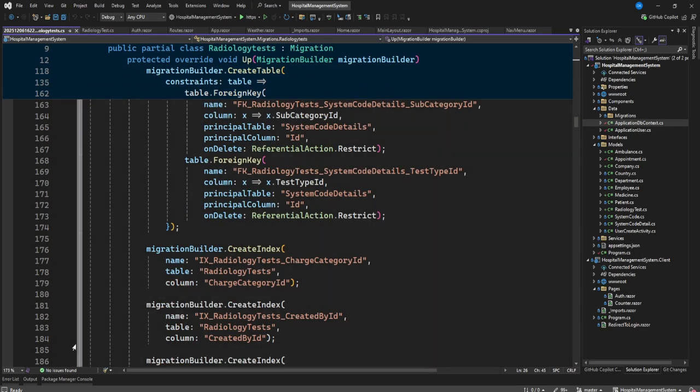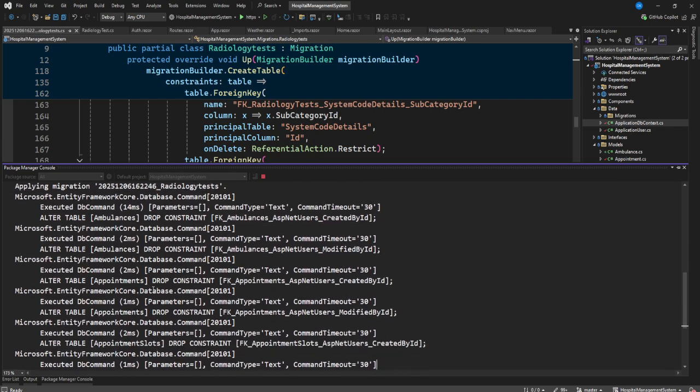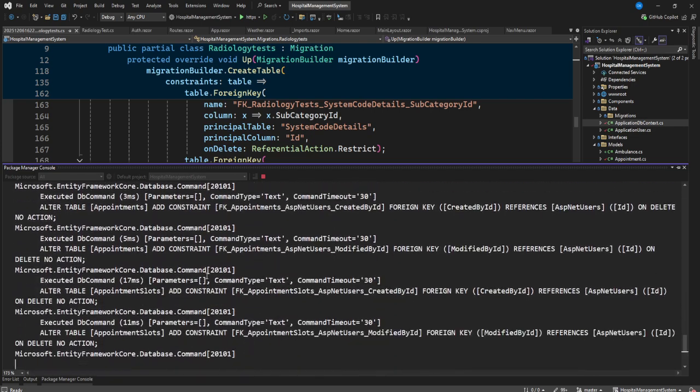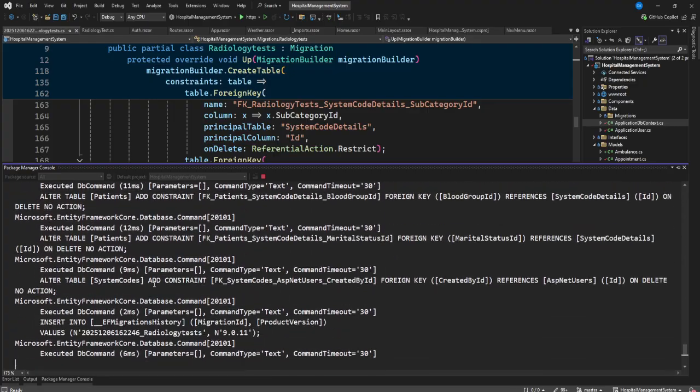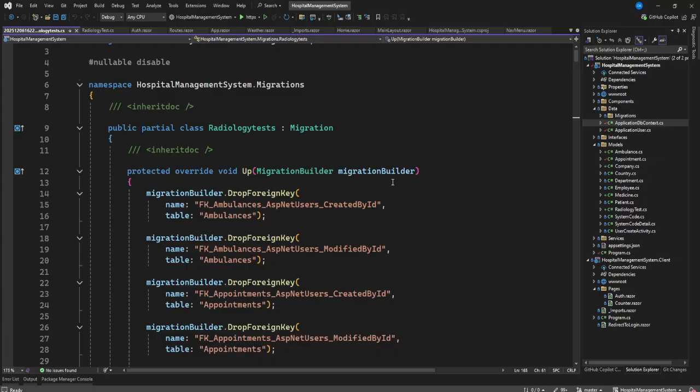So there we go. So I'll just do update database, and our database will now be updated with the new tables. The next thing that we need to do is create our service that will be adding our radiology tests. And you can see our command, it's adding the SQL statements, and we should be able to move forward and do other updates. So this is our hospital management system using Blazor.